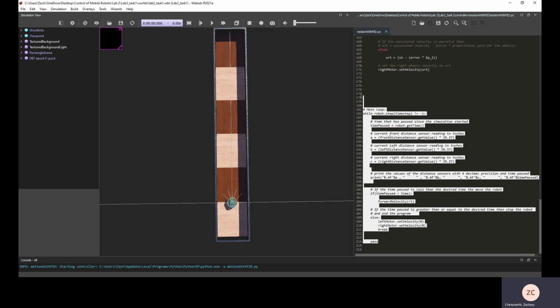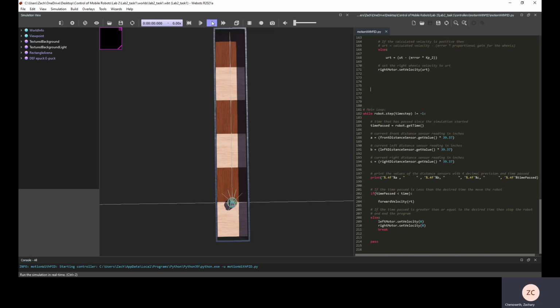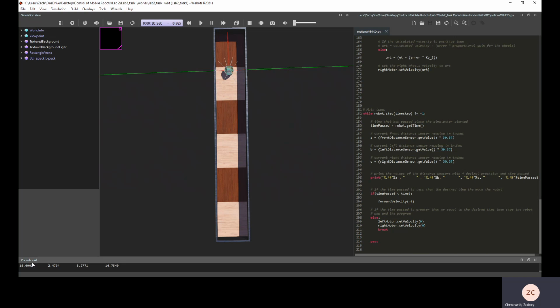So that's the basic controller. Now let's go ahead and see the robot run. So as you can see, as the robot's running, it's adjusting itself from the sidewall, so it's kind of zigzagging. And then once it gets to about the 10-inch mark, it's going to stabilize at about 10 inches.